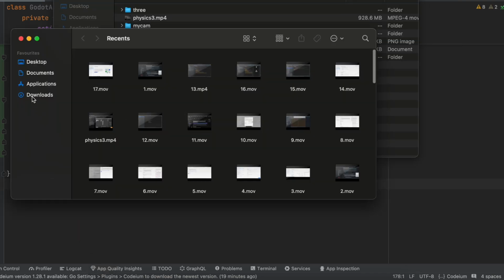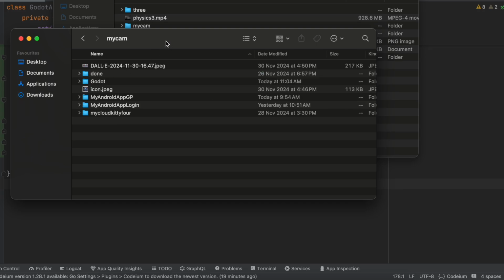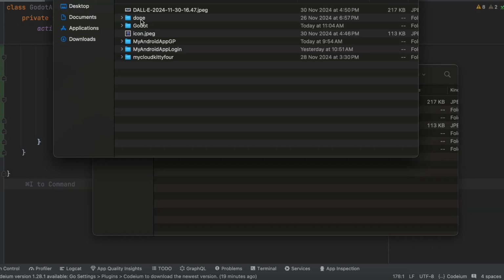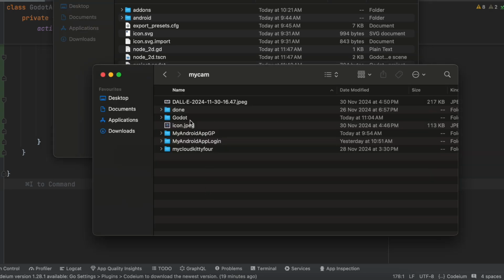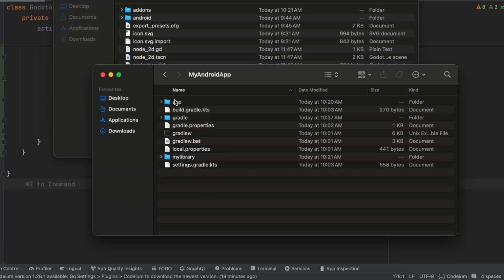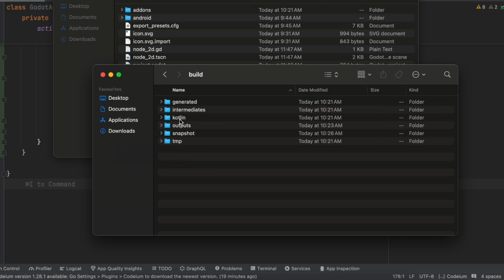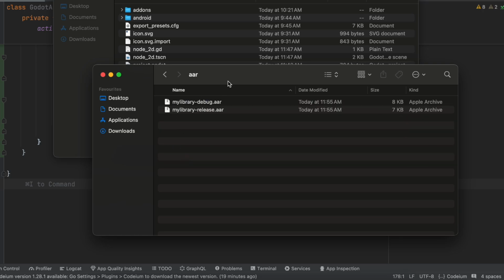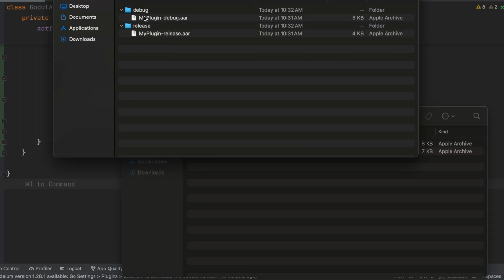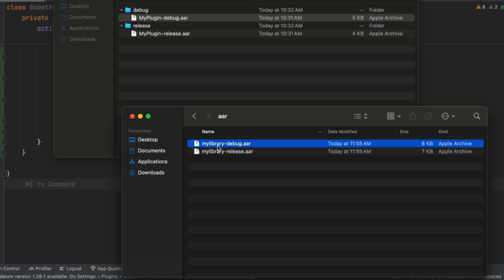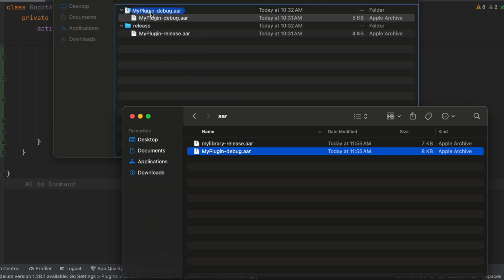So what I will do, I'll just open two tabs. I'll go to my Godot project over here, and in this tab I will go inside my Android project, go to our library, build, outputs, AAR. Now again I'll go to addons, bin. First I will change the name, copy this name, and change the name over here, and I'll just drag and drop it inside the debug folder.